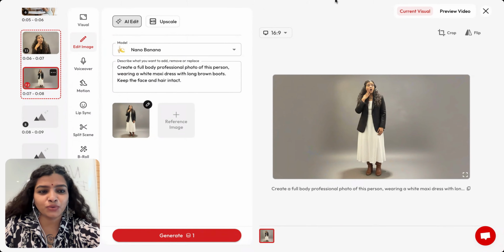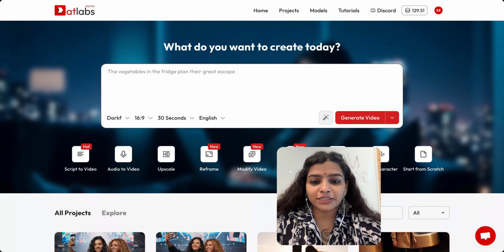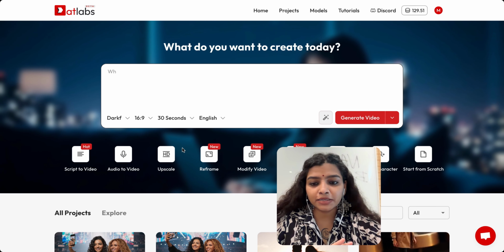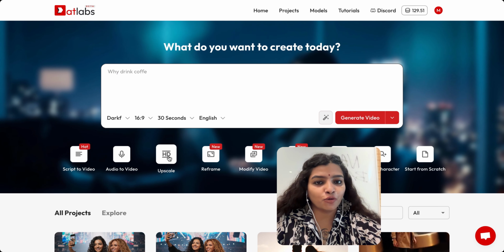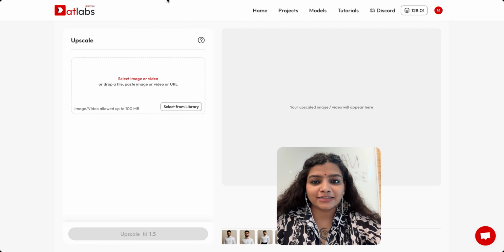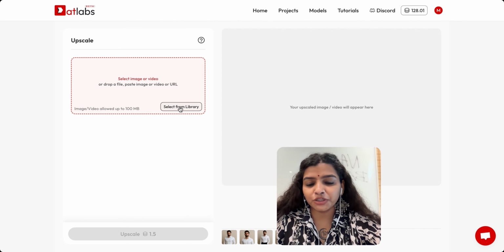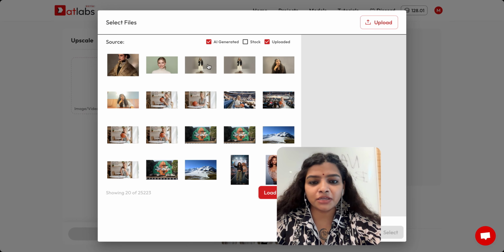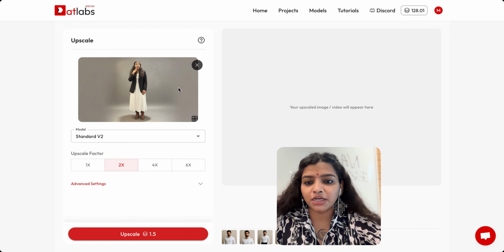I'll just show you how quickly. For upscaling, we have a mini app on Atlabs as well. All you have to do is, on the main screen, click on the upscale option and upload your image. Let me just show you how. All right, so this is the main landing page. Once you are here, you will see the upscale option. You just have to click on that and upload your image. You can directly choose it from the library. Just select that image that we just generated.